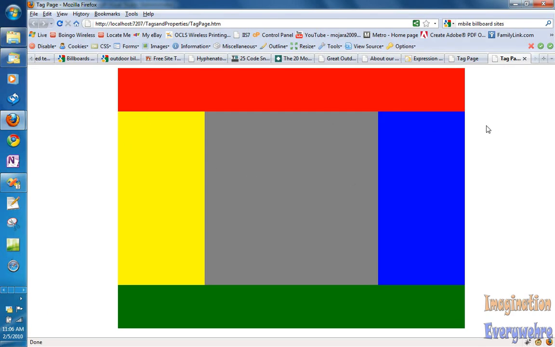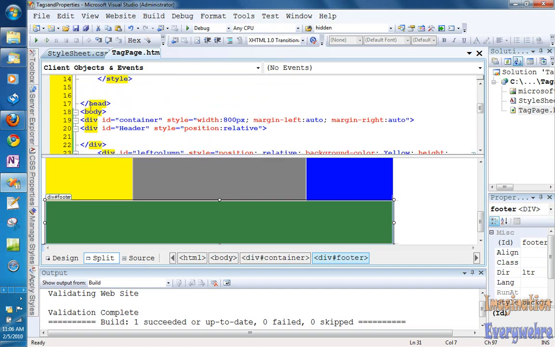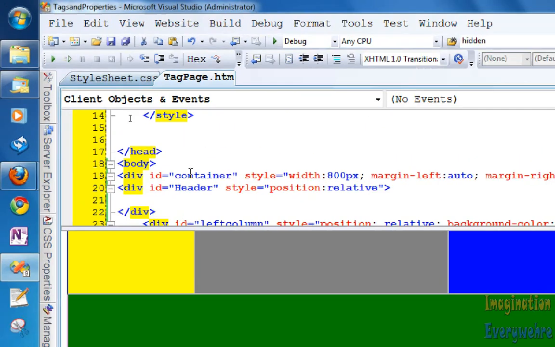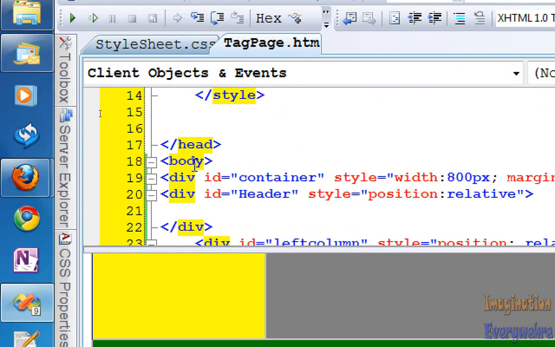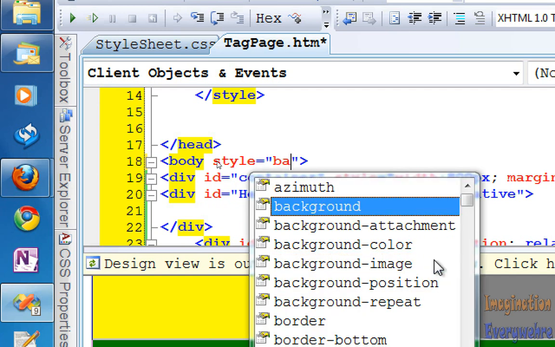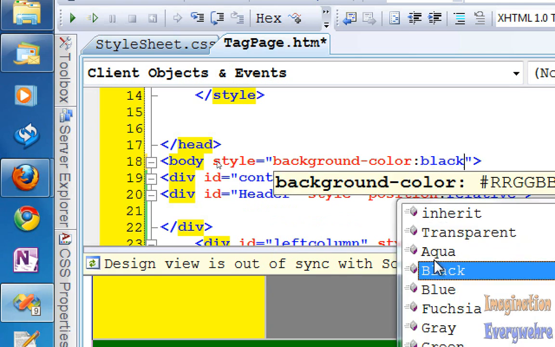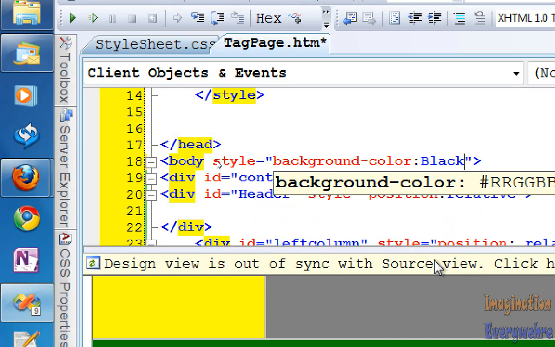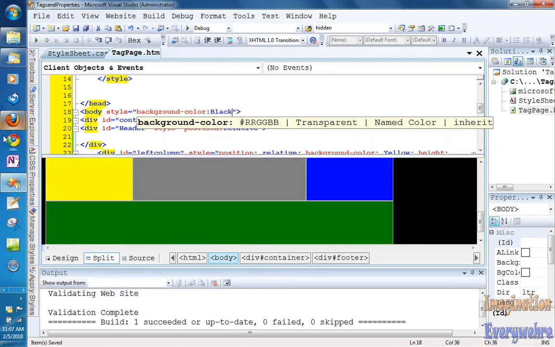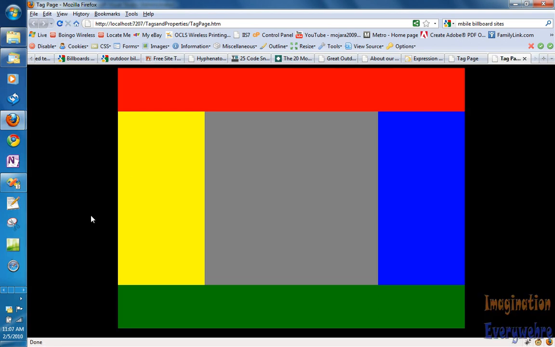So let's explain what we did. And as you can see, this white area is called the body. So if we go back in, and if we want to give some color to the body, all we have to do is go to the body tag and give it a style. We don't have to give the body an ID. Let's give it a style of background color, and let's give it a color of black so it has some color. So if we save it and view it in the browser again, voila, we have a background color of black.